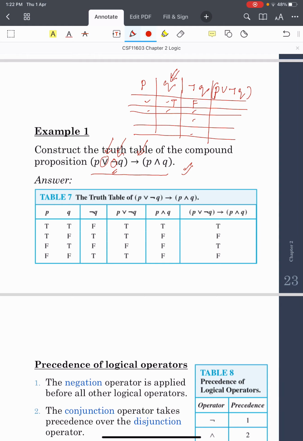Okay, kemudian barulah kita boleh solve untuk dalam kurungan yang pertama, P or not Q. So untuk yang ni kita akan start tengok dengan kolom P dan juga kolom not Q. So kita akan refer this column dan this column. So kalau yang pertama P ni adalah true, so true or false, dia akan jadi apa? Kalau case ni dia akan jadi true. Okay, so kita akan proceed untuk row seterusnya.